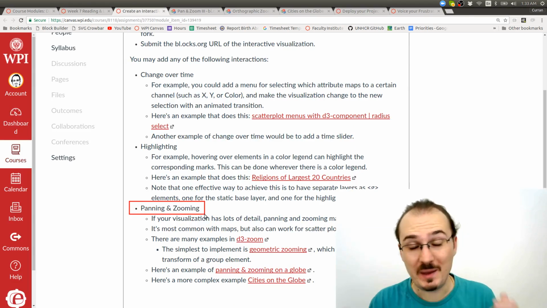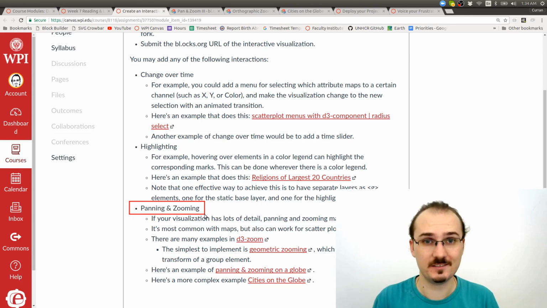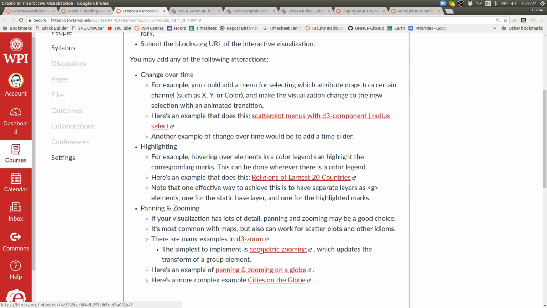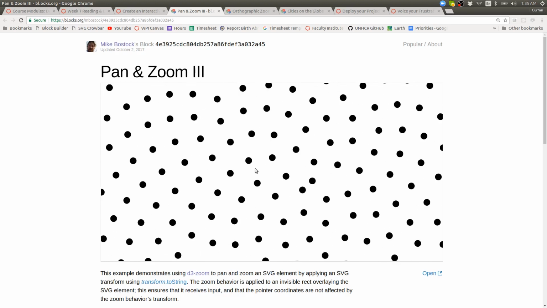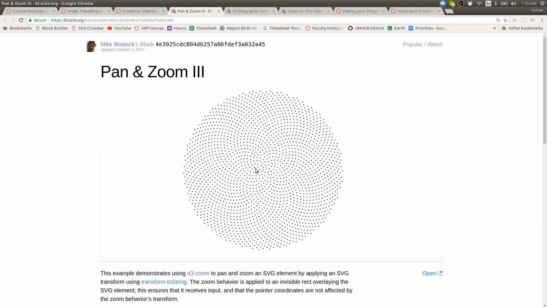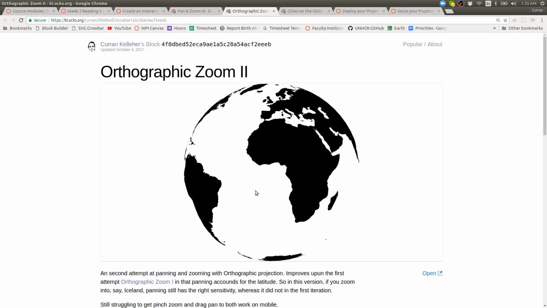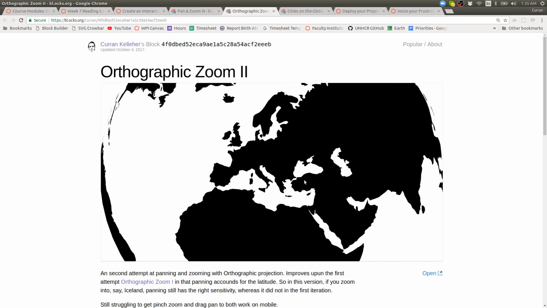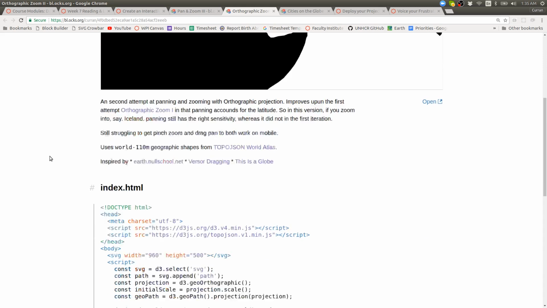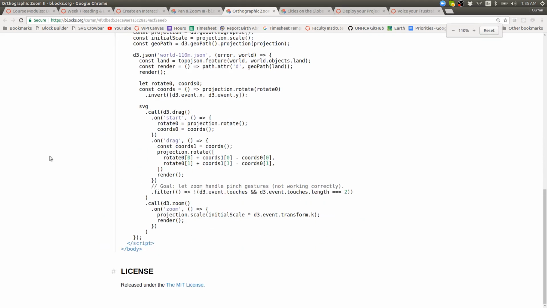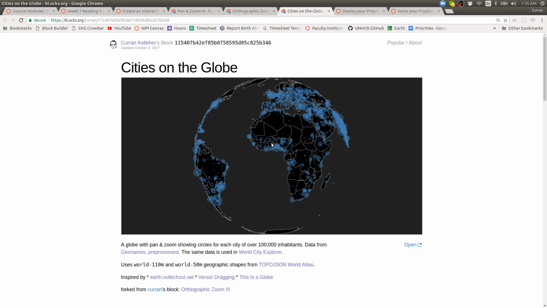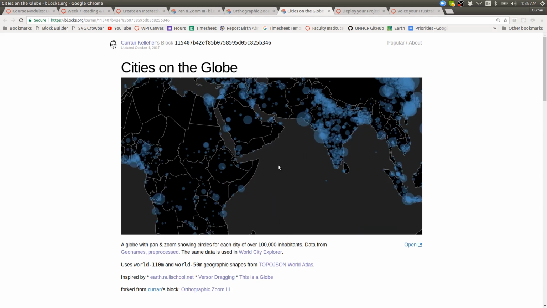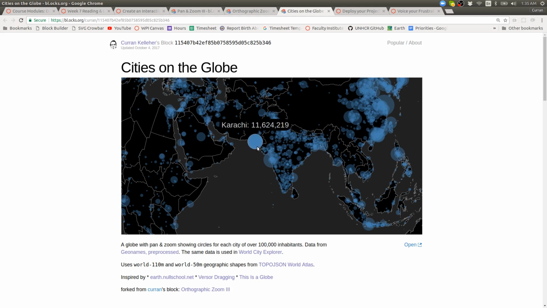You could also add panning and zooming to your visualization. There are some nice examples linked here, like this geometric zooming example, where when you zoom in, things just get bigger. Also, here's an example of panning and zooming on a globe. The code is pretty short for this one, so this might be helpful. Here's a more complicated example that has panning and zooming on a globe and also tooltips.